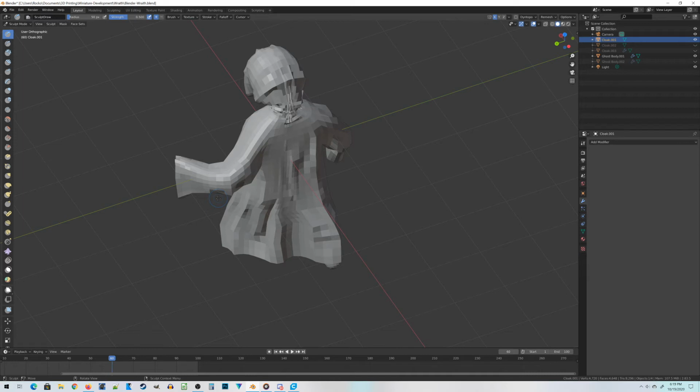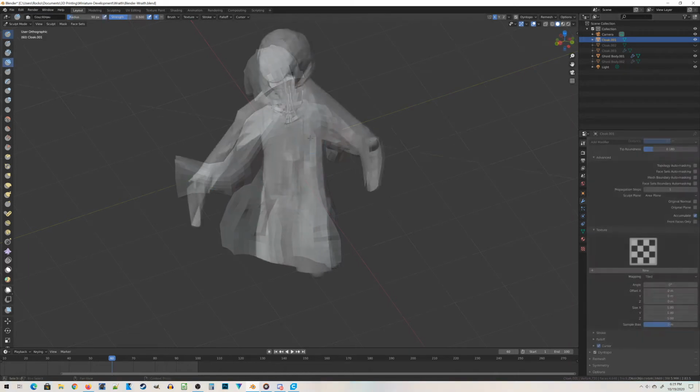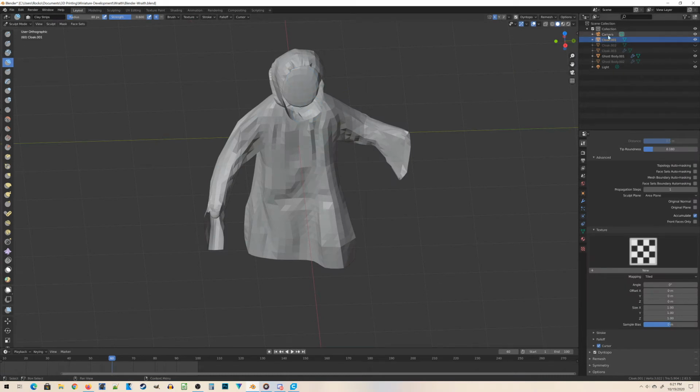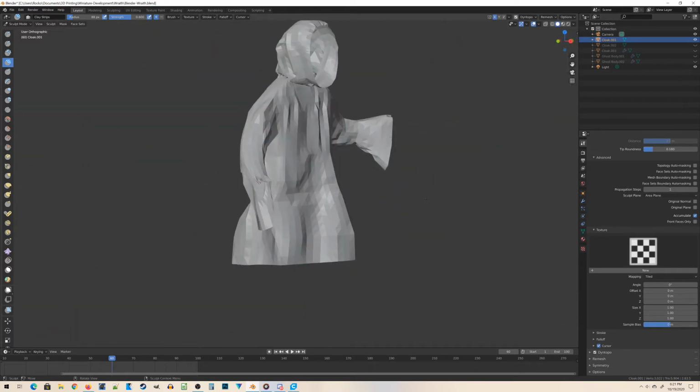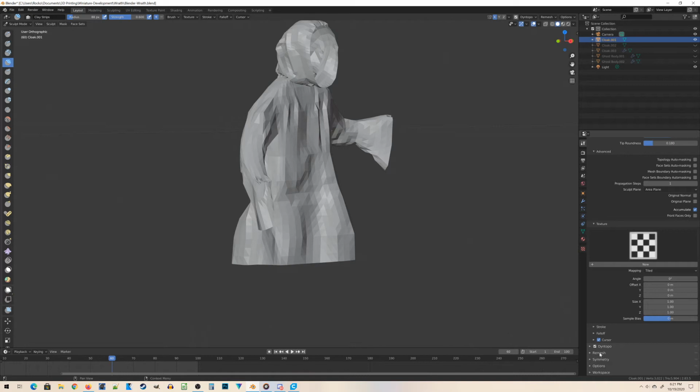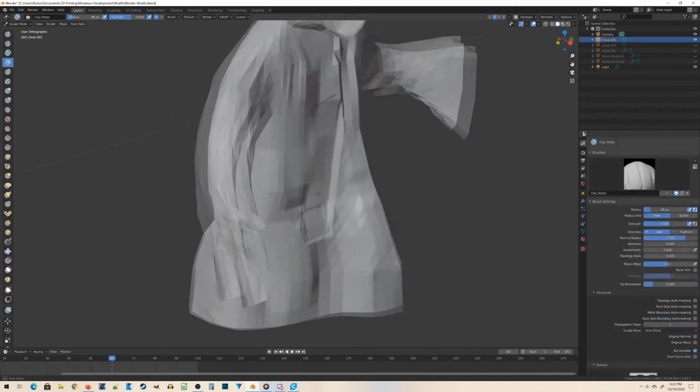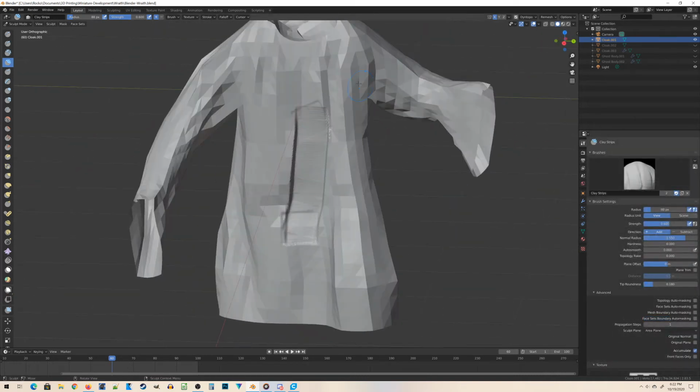So it's going to be a process of bulking things up with clay strips, smoothing things out with the smooth tool, and then enhancing some details with tools like the pinch tool and the crease tool. And before I start this process, I can actually go ahead and hide my ghost character. He's no longer needed because he's already done his job, which was to create this rough draft of the final cloak.